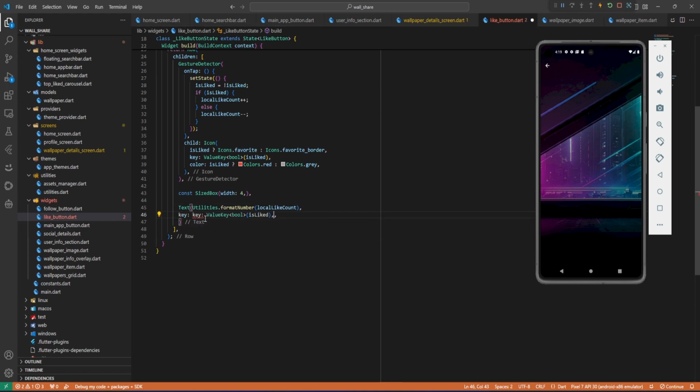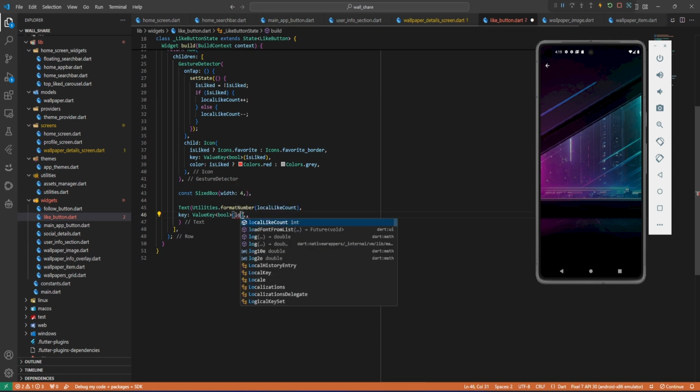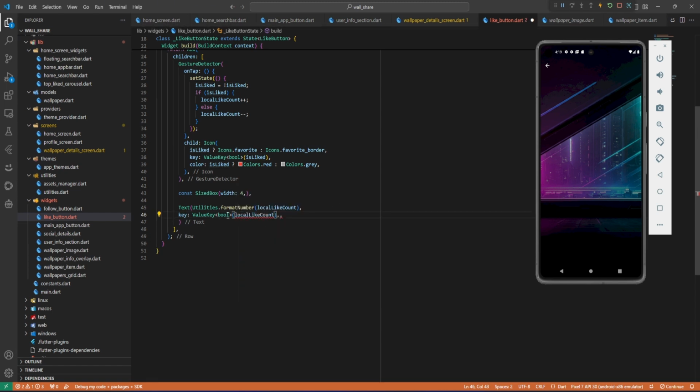We can paste it here, and this one is now going to be called the localLikeCount, because this is going to be an int. For now it looks like it's not doing anything, but it will come in handy when we connect to Firestore. So let's add the style.